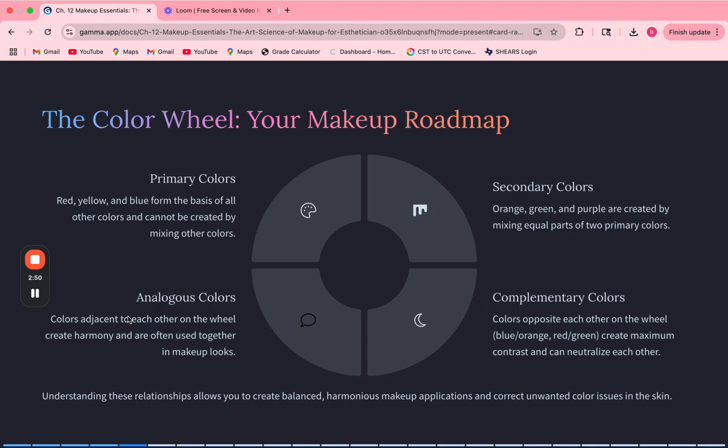So we're going to stay here on this slide for a little while and break down the principles of color theory. So first things first, in our top left corner, we're going to discuss our primary colors. Your primary colors are red, yellow, and blue, and they form the basis of all other colors in the color wheel, and they cannot be created by mixing any other colors together. So your primary colors are your colors in their purest form. And again, they include red, yellow, and blue.